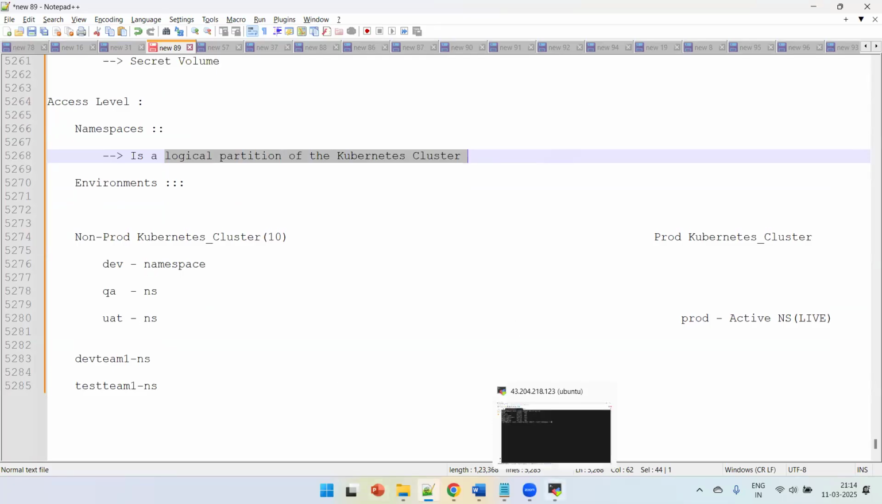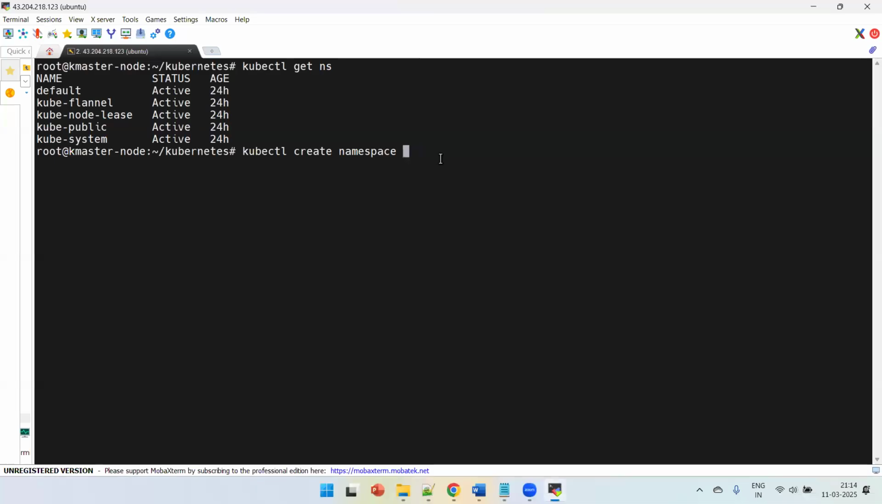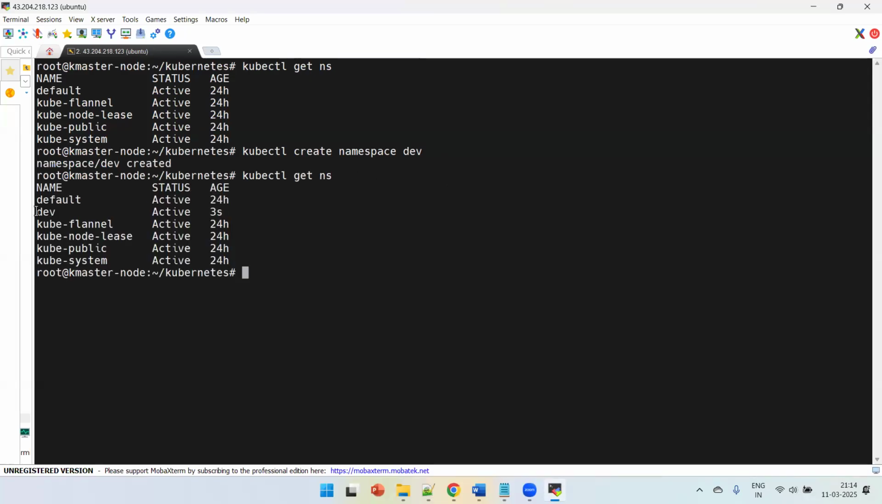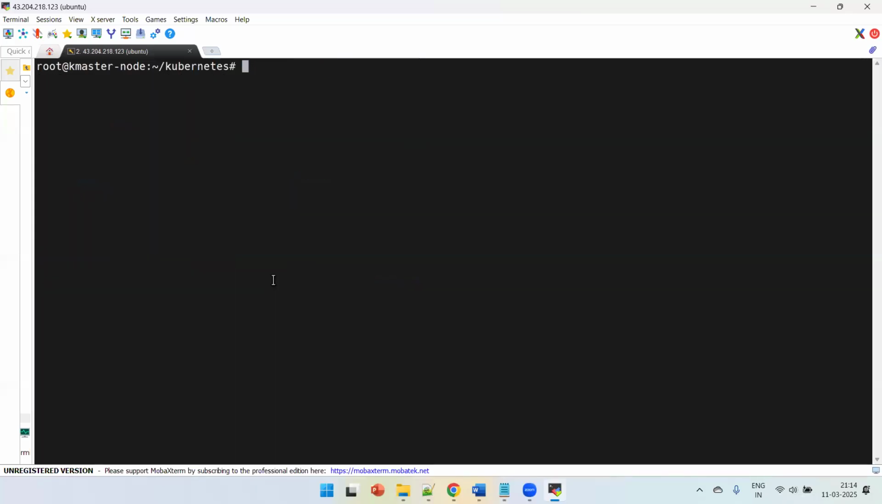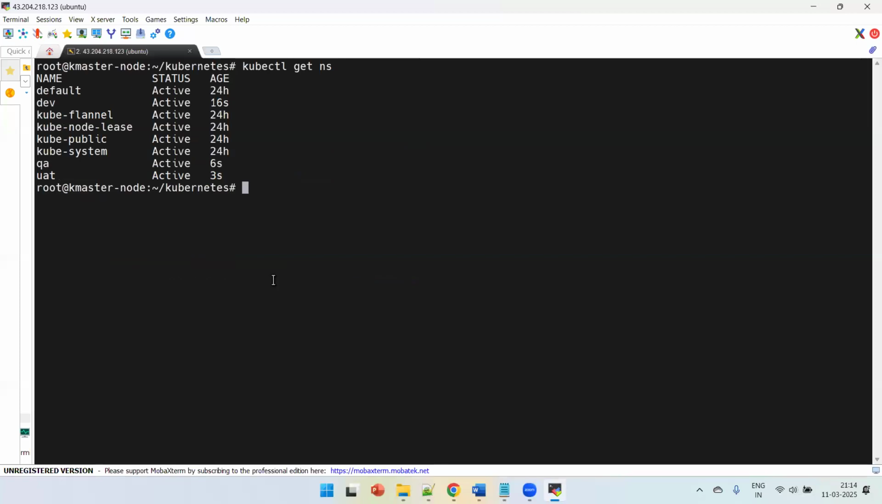So how to create a namespace? It's very simple. kubectl create namespace followed by the name. See, one dev namespace is created now. If I get the list, I see there is one dev namespace available. Similarly, if I want to create QA and UAT environments, I can use a QA namespace, and for UAT I can have another. Like this, we can create our environments as per the need.